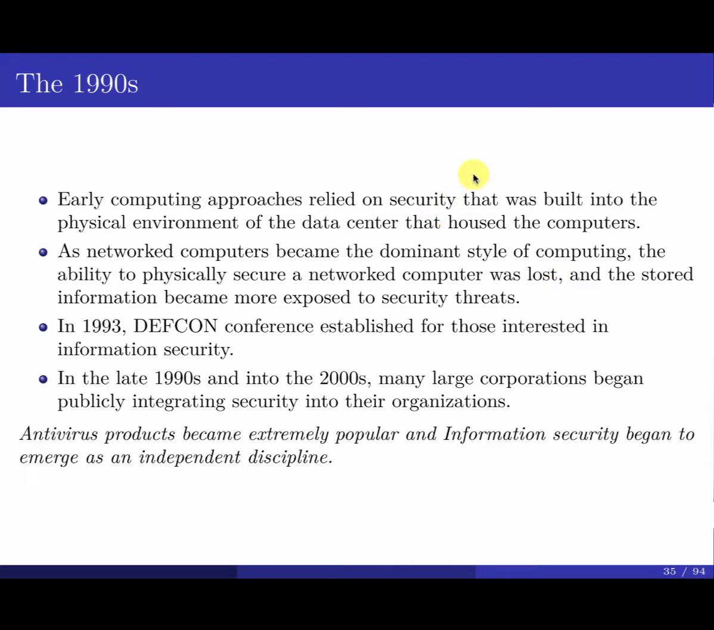The early computing approaches relied on security built on the physical environment and the data center, which is not working anymore. That means we need to think differently about security. Since we have networked computers, there are computers everywhere, connected from houses and different locations. We cannot enforce the same security mechanism everywhere. You cannot send a guard to every single computer in every house to double check who is trying to access the system. That makes sense, okay?